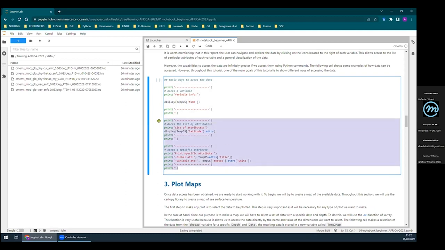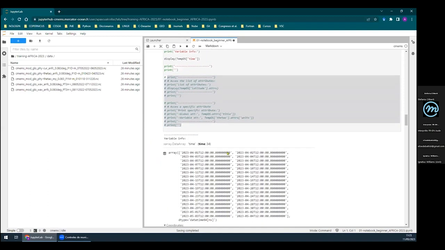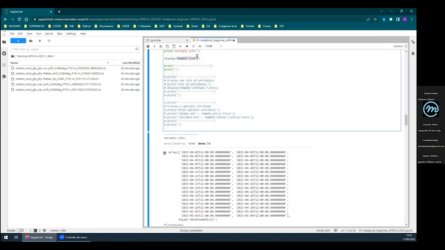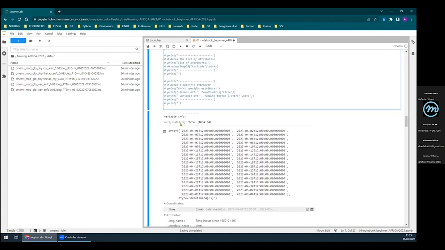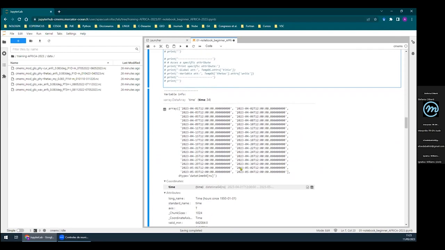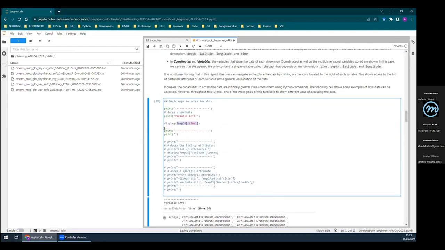I'm gonna comment this out for a second. When we run this, we are getting a display of this variable inside the file. We have the report of the time variable inside the file.